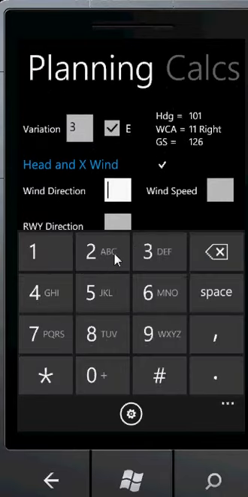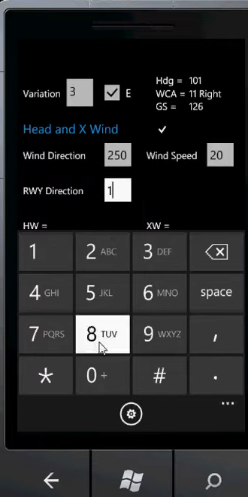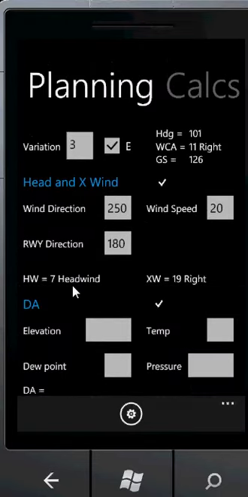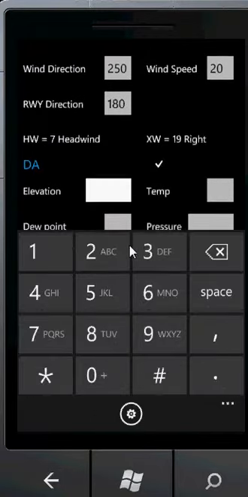Headwind, crosswind. Let's say our wind direction is out of 250 at 20 knots, and our runway is 18. 7 knot headwind, 19 knot tailwind component. Too much for your 172. Sorry guys.